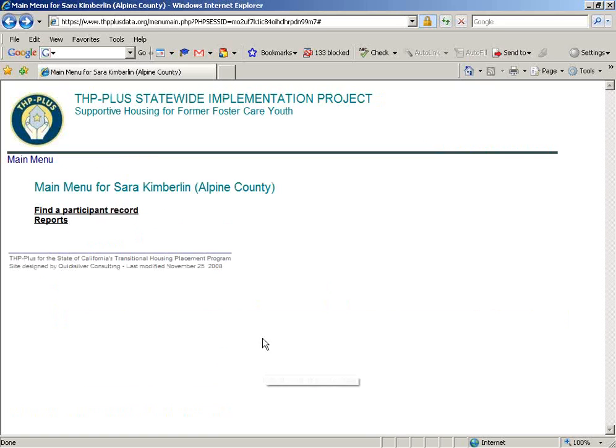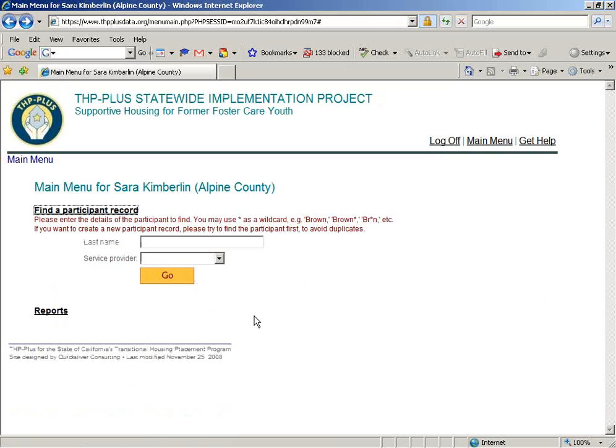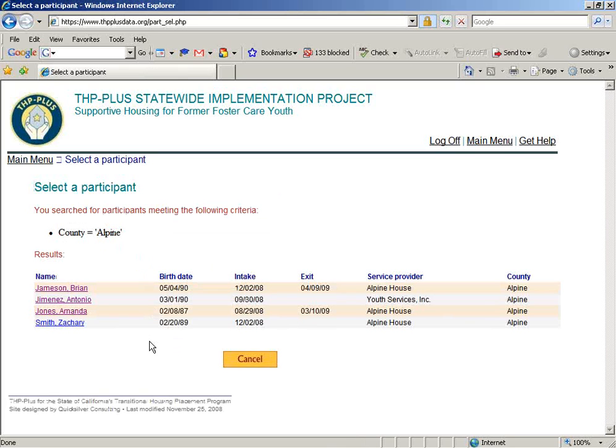And I just wanted to go back and show you that if you don't know where the young person is being served, or if you want to just see all of the participants, you can just leave the service provider field blank. That will show every participant that's in the system for Alpine County, and you can see over here which service provider is serving them.